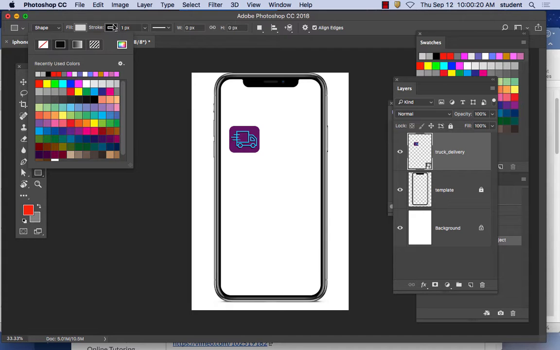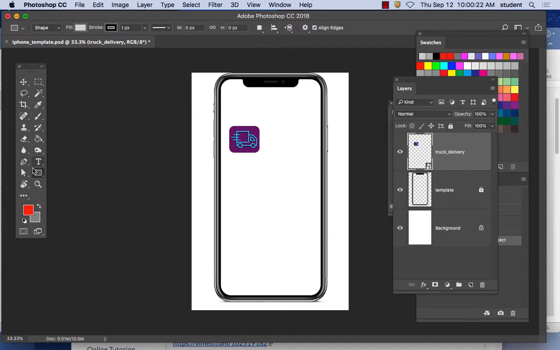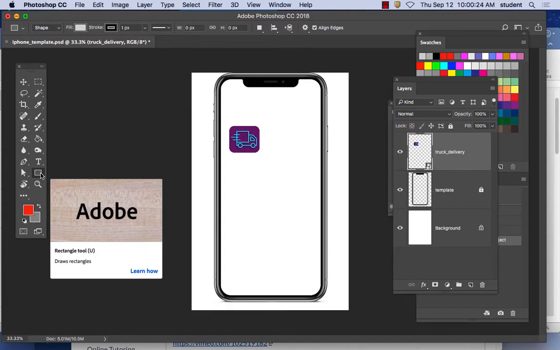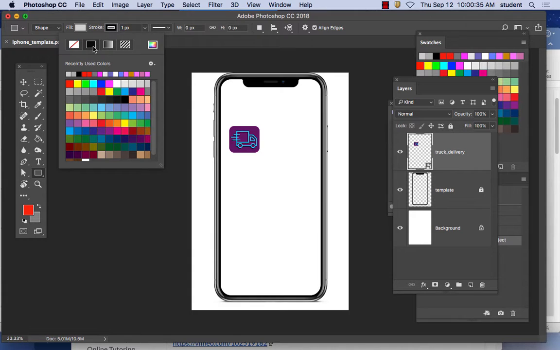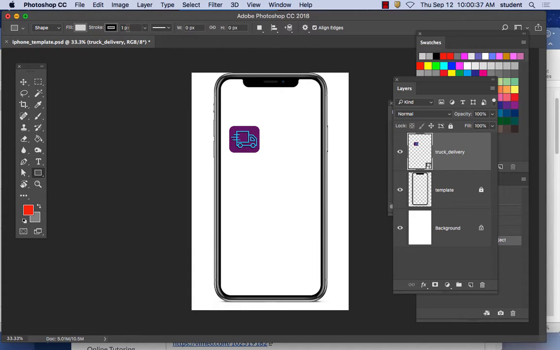Then here's the stroke. The stroke is a line around a shape. Remember, this is a shape. It's kind of like a shape in Illustrator. In Illustrator, you have a shape that has a fill, which is the color on the inside, and a stroke, which is a line around the outside. I'm actually going to leave the stroke black here, and if it's not black, you can click on black right there, and then you can change the pixel size.